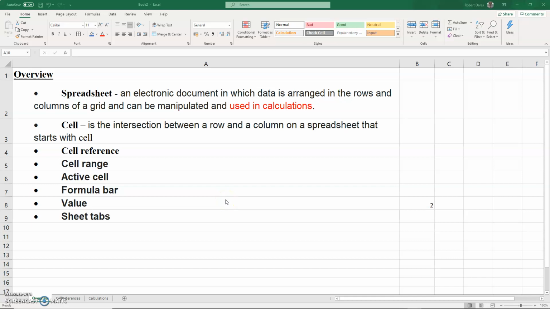We're going to be doing a quick overview of spreadsheets today. So what exactly is a spreadsheet? It's an electronic document in which data is arranged in rows and columns of a grid and can be manipulated and used in calculations. And I've colored this in red to emphasize its use in calculations. This is not just a place where you enter in data and create a list. You can use it for so much more.